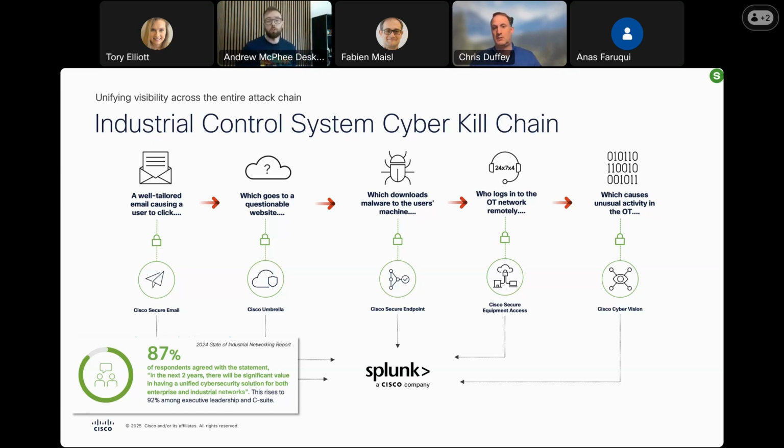What we're looking for is a unified solution between IT and OT, because we only really want one SOC. And attacks don't discriminate between IT and OT. The solution also needs to provide the same.